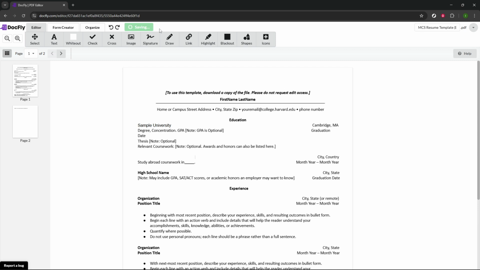Before you close the editor, give your document a quick review to make sure links work, text aligns properly, and images look crisp. And that's it. You've just edited a PDF with DocFly quickly and cleanly.